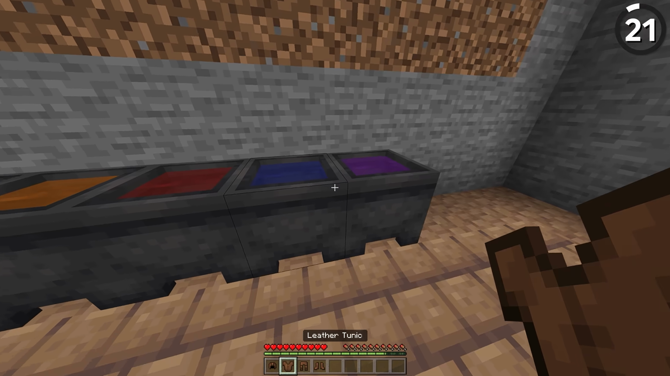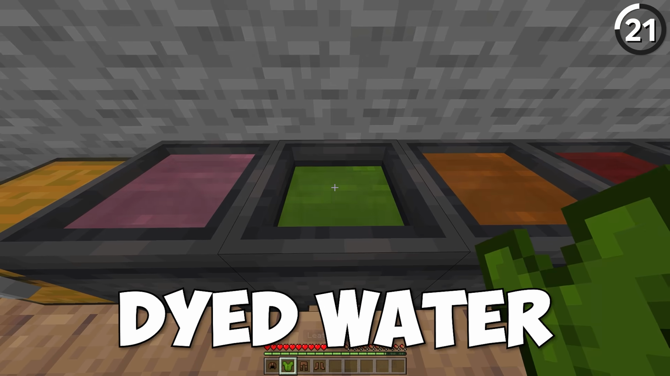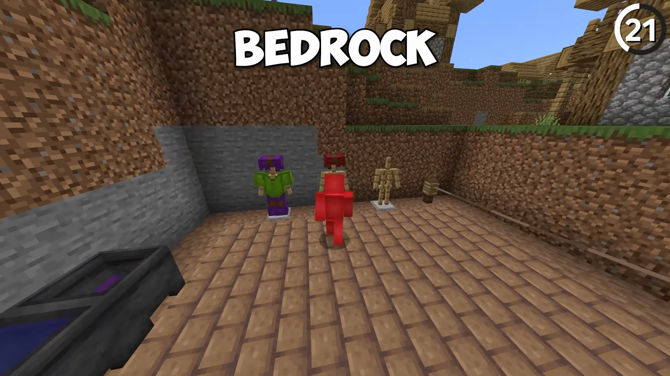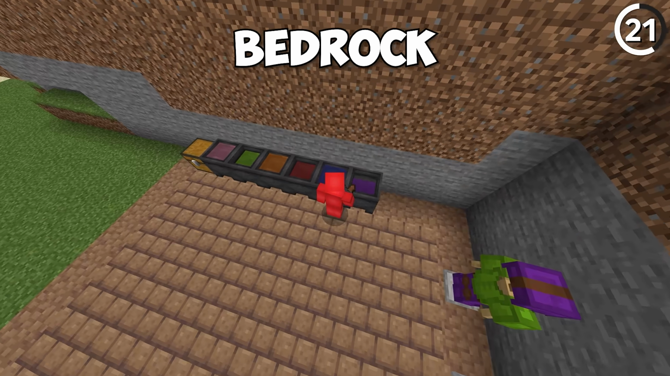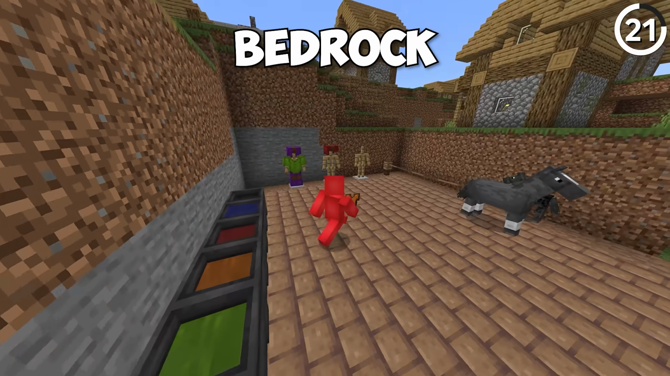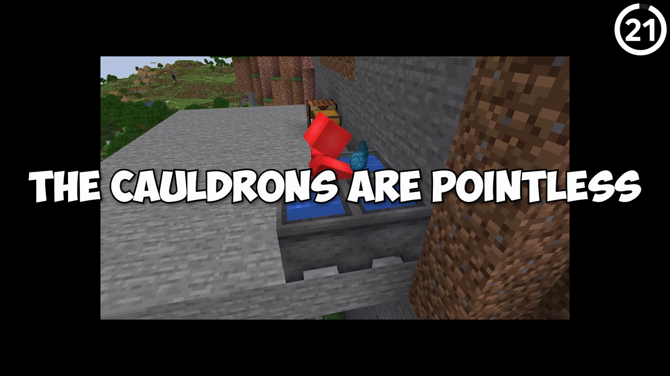In these cauldrons, we don't have potions, but rather dyed water, because in Bedrock, it's possible to use different dyes within water sources to change the color of the water and then dye your armor. But in Java, yet again, the cauldrons are pointless.